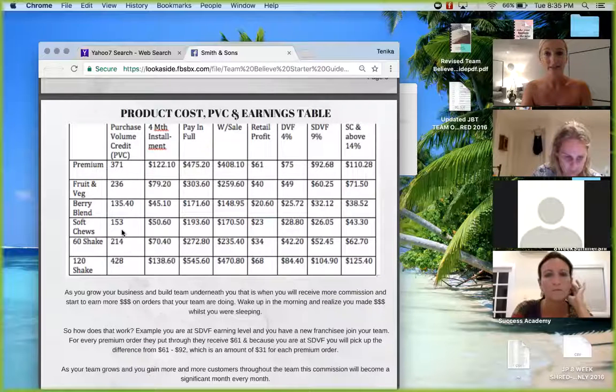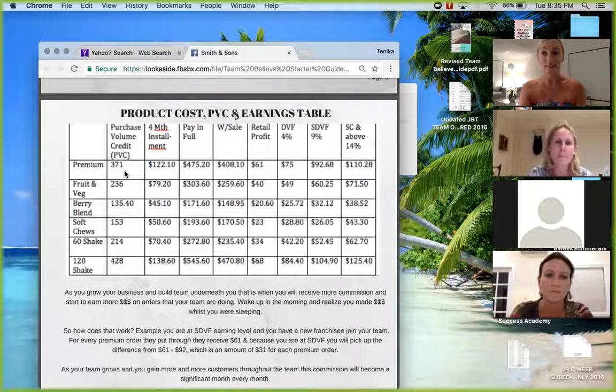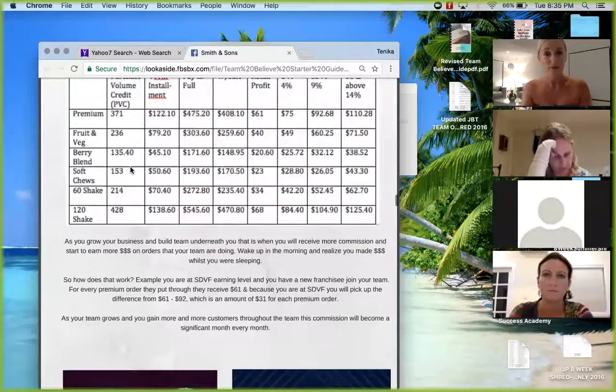This is just a little table that we've done up with the PVC, which is obviously when you're first starting out, our product is based on points if you want to reach promotion. So for our first promotion of DVF, you need to get 1,000 points. So this is just helping you as a bit of a guide as to what product is worth what amount of points.